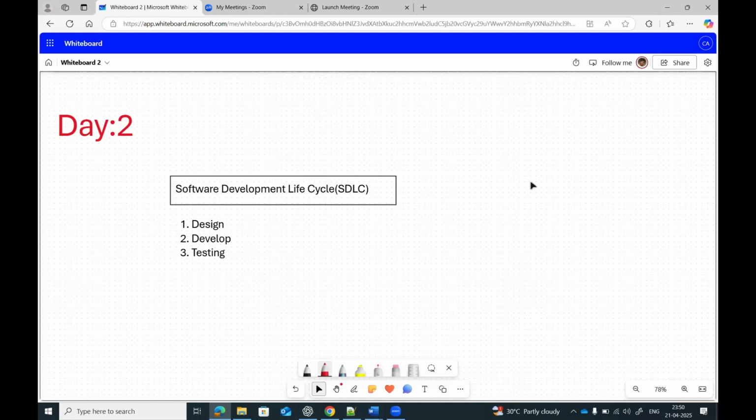A quick recap of what we have covered in our day one session. In our day one session, we spoke about what is DevOps, why DevOps, and day to day activities of a DevOps engineer.